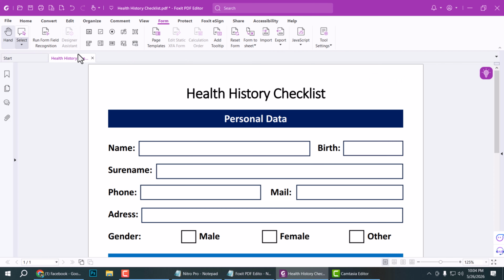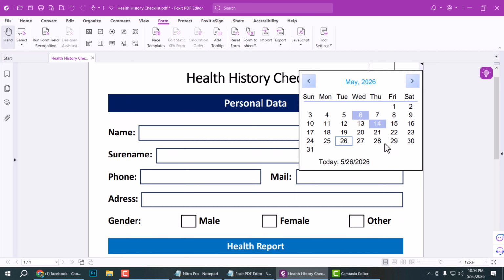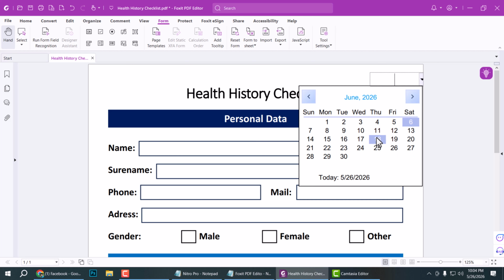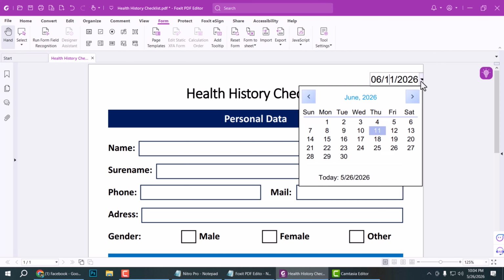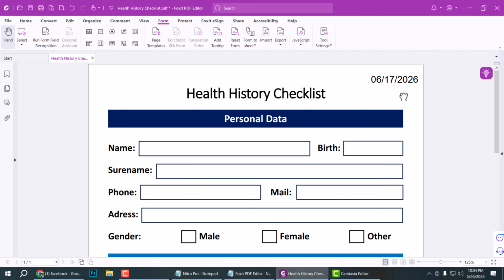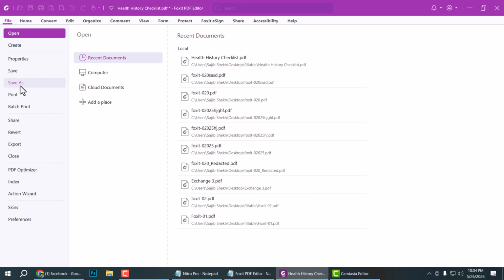Select the hand option. Click on this field and select your date. This one, and see this, the date is now showing here. You can change it. And finally, select the file option and save or save as a fillable PDF form.